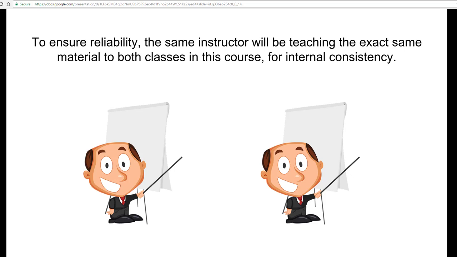To ensure reliability, the same instructor will be teaching the exact same material to both classes in this course for internal consistency. Content validity will be ensured in the course content and exam questions that have been reviewed by myself and another content expert. As I mentioned earlier, the students have the same prerequisites for taking the course. This will help reduce any confounding variables while conducting the study.